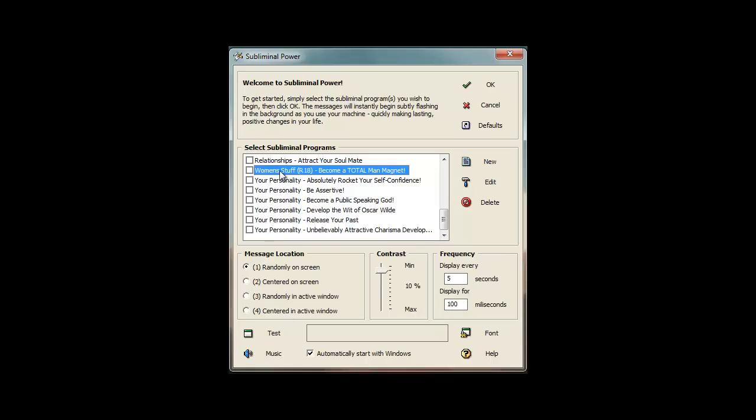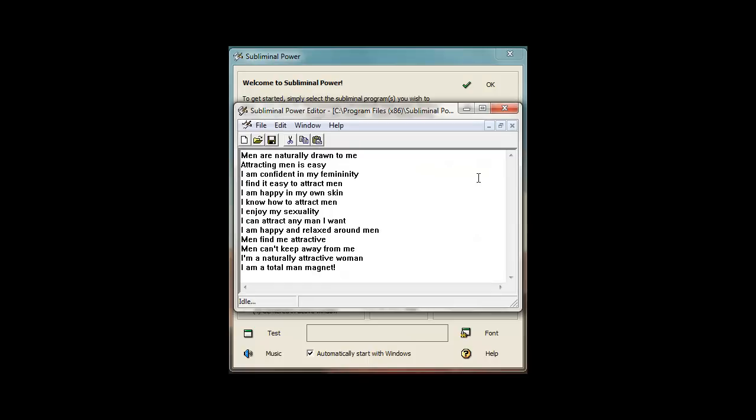Now don't select over there. What you're going to do is actually click on the title because we're going to edit it. This is to select the program that plays. So what we're going to do is hit edit this title. And again, as you can see in this case, it's geared toward a woman attracting a man. But we're just going to make a few little minor changes here. Make it so that I can attract men. And I think that's all the ones I need to do.